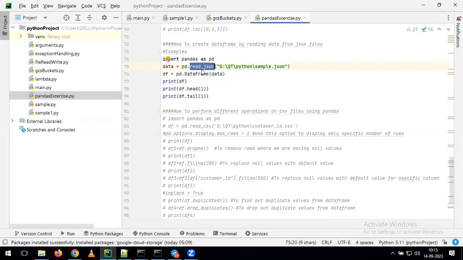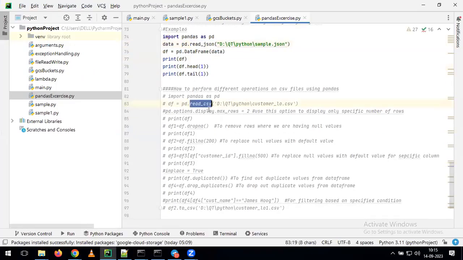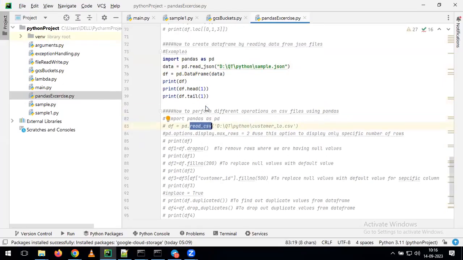Now, what is the method we are using? read_json. If you want to read data from a CSV file, we use the method called read_csv. In the same way, if you want to read the data from a JSON file, you can use the method called read_json. Here we have to give the path of the file. After that, everything is common: you need to import the module, create the data frame, and print the data frame. All these operations are the same.